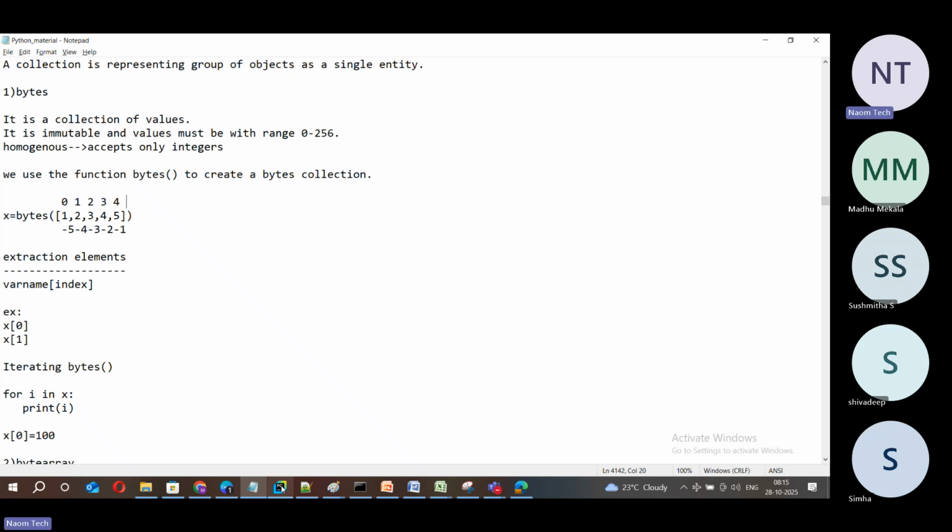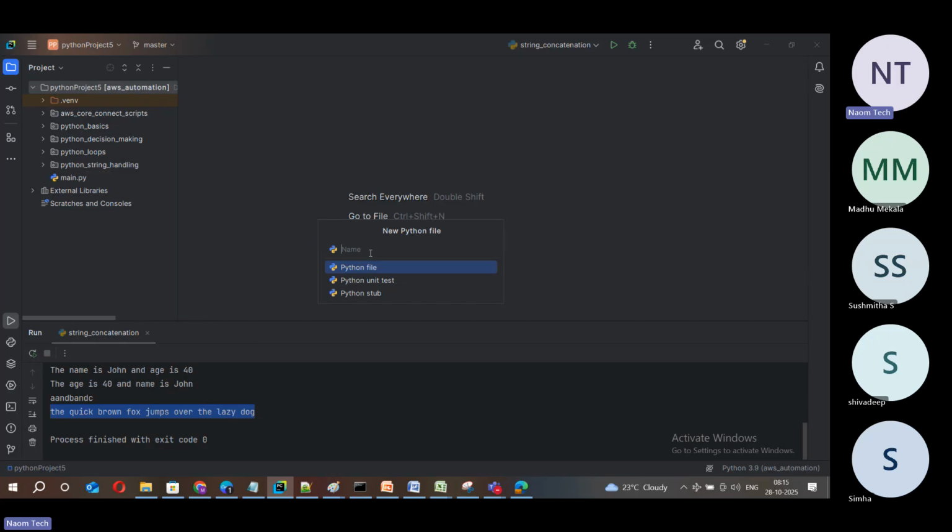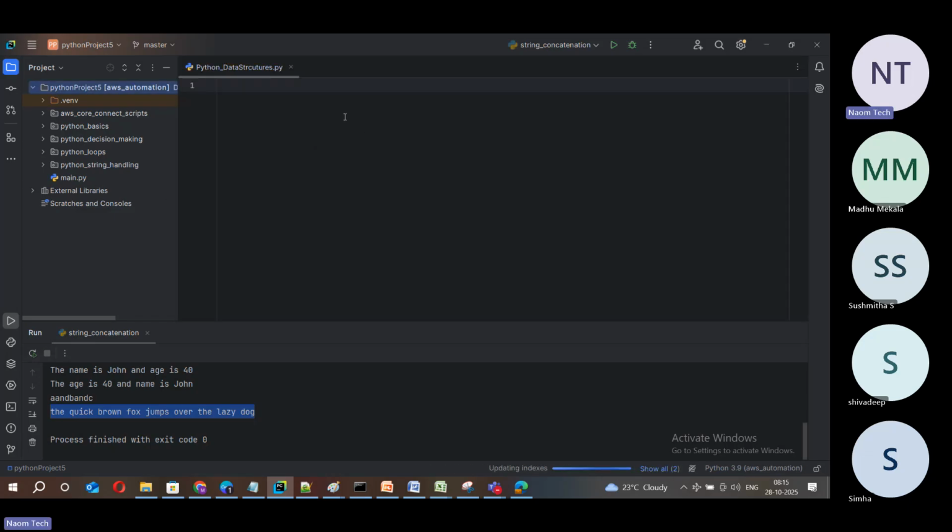So now what we do is let's go to this and create a new Python file, and name this as Python collections and data structures. Enter. Now we can see here. Let's create a simple program. What is that? We are talking about bytes. Okay. Now let's create a simple bytes program.